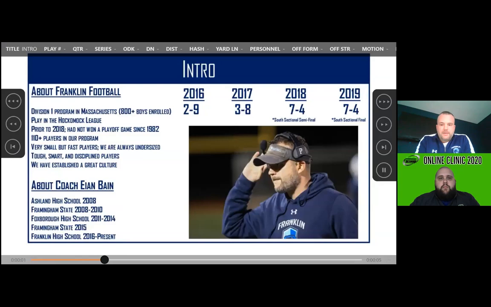So just a little bit about Franklin. We're a Division I program in Massachusetts. We have over 800 boys enrolled in the school. We play in the Hockomock League, which is one of the best leagues in the state, definitely one of the best public school leagues in the state. We're Division I. We have 3 Division I schools in our side of the league, and then we have a couple of Division II schools. And those two Division II programs have gone to the last 4 Super Bowls and won 3 of them. So very stiff competition in our league.